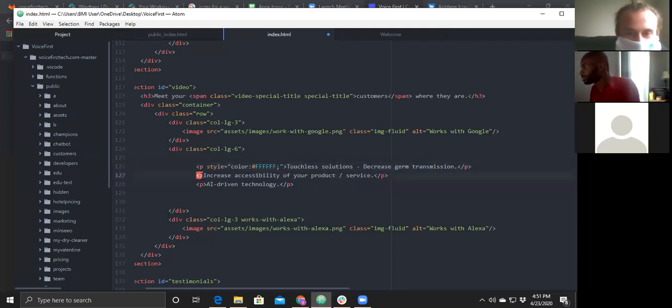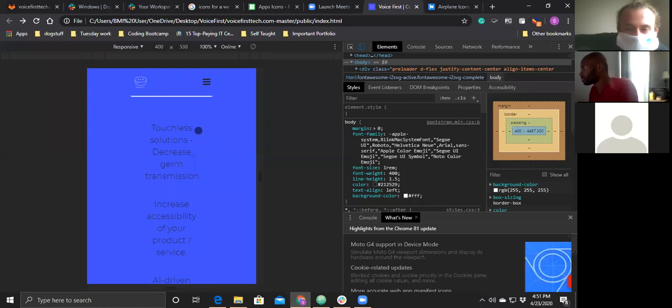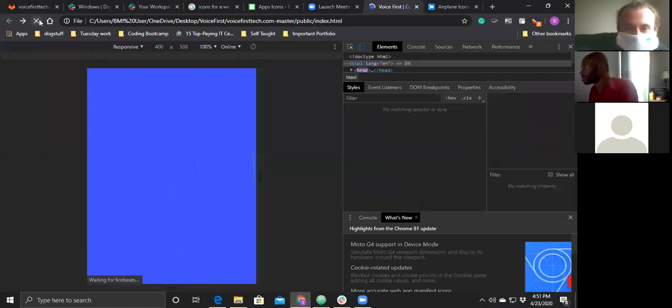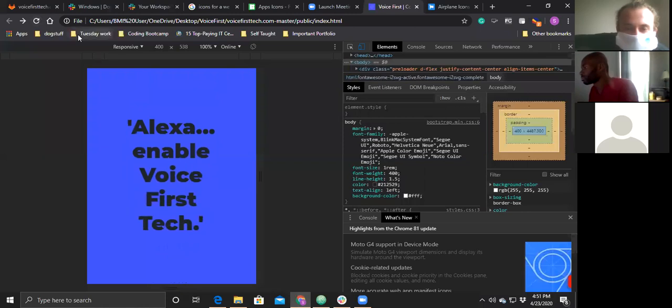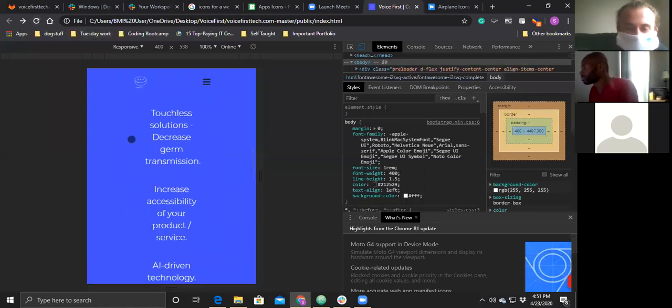Wait, it's looking weird for some reason. Style equals, why does that look weird? It might be fine. I might just keep doing what you're doing. Why is it looking weird? Okay, that looks great. Good.